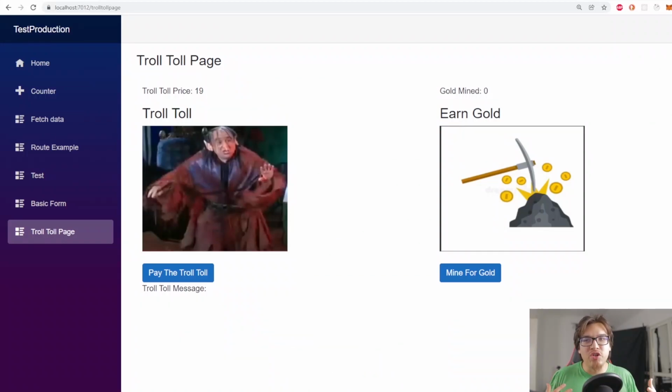In this tutorial, you will be building the troll tool. You gotta pay the troll toll to get that boy's soul. And this is how we're gonna learn components. You're gonna learn the basics of components, and by the end of this tutorial, you will understand how to make reusable components and how events work between components.